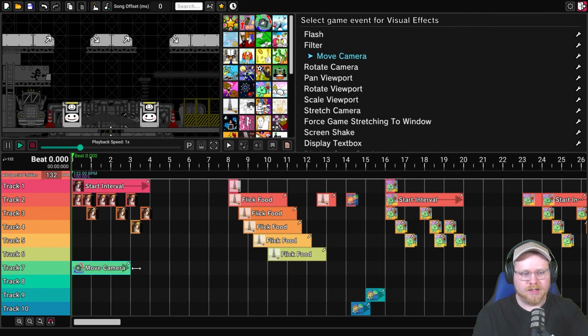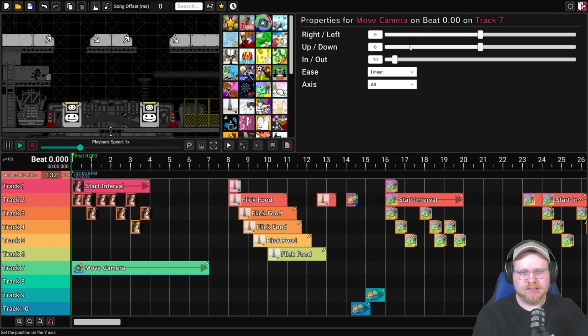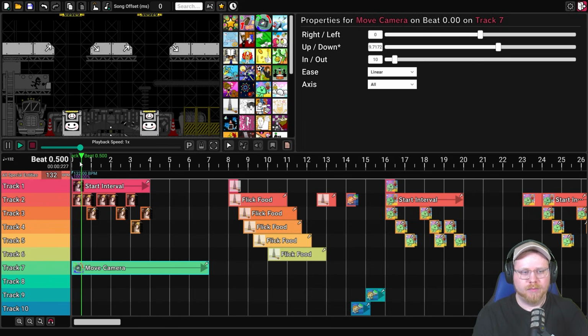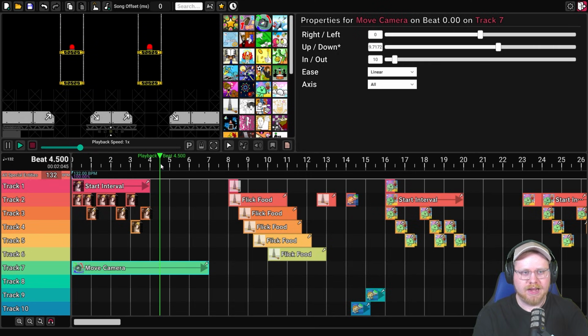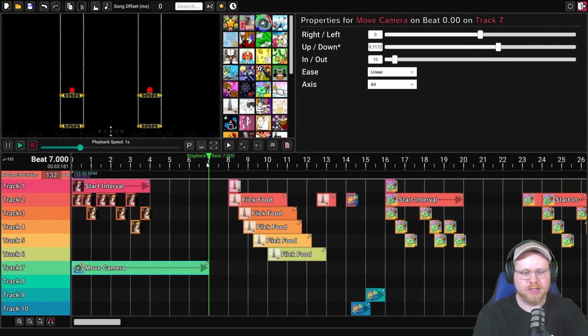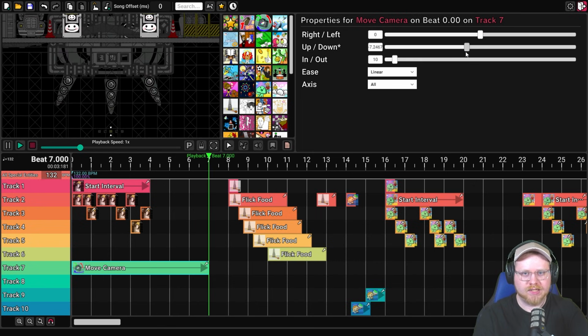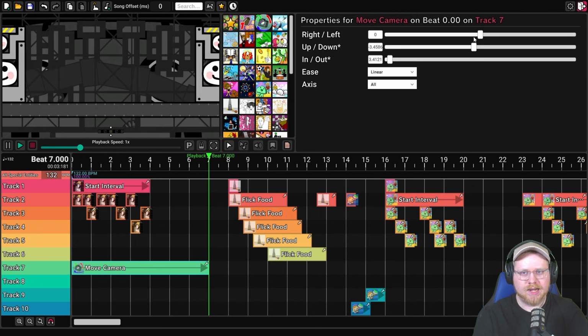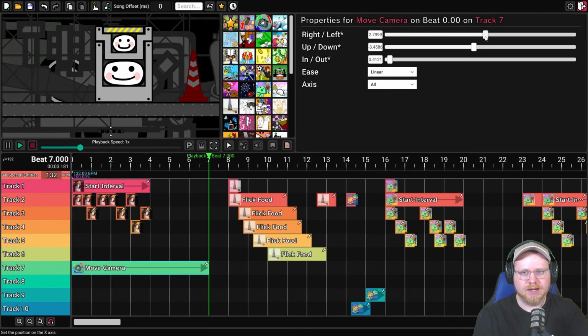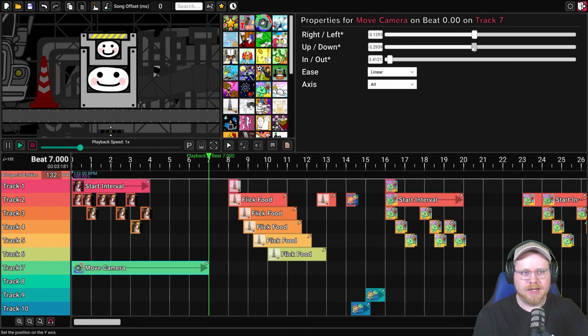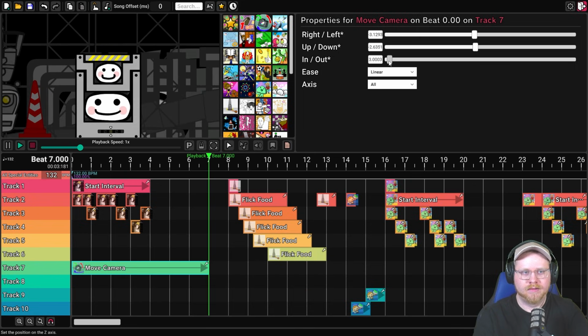So say for example, I want to slow zoom the camera into this working dough guy. Now notice if I start to move the camera, it doesn't show on the playhead because I'm selected on beat 0. But if I start to move the playhead to the end of the option, then it'll show you where your camera is actually going, and you can adjust it from there to show exactly where you want to move the camera. Say I wanted to zoom it in just on this guy.